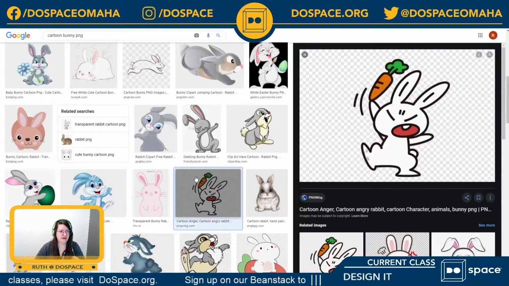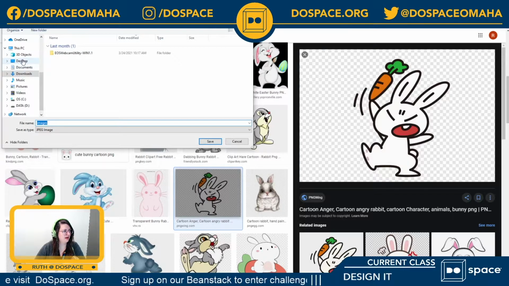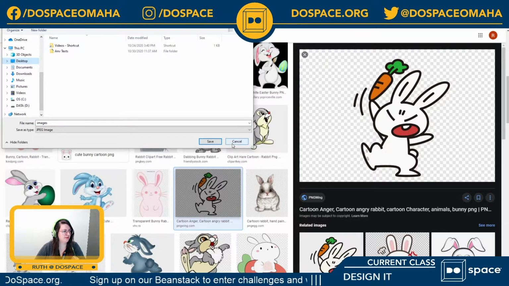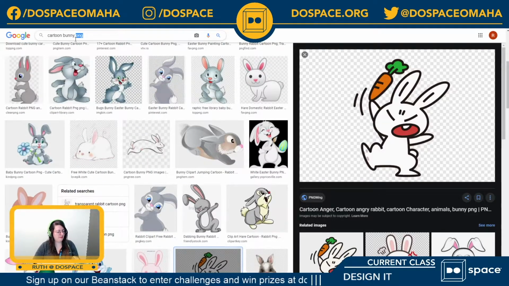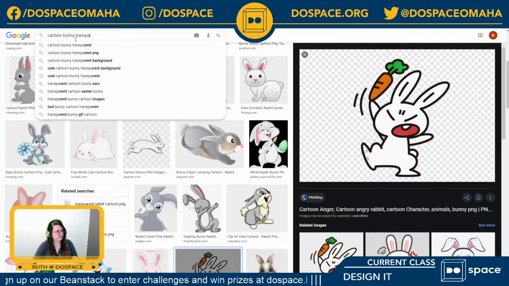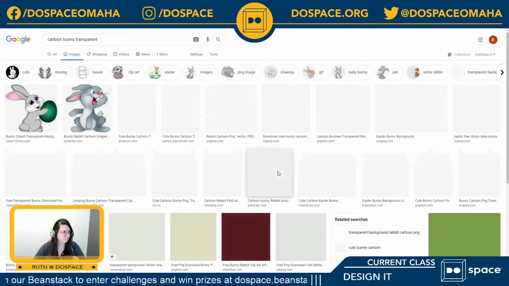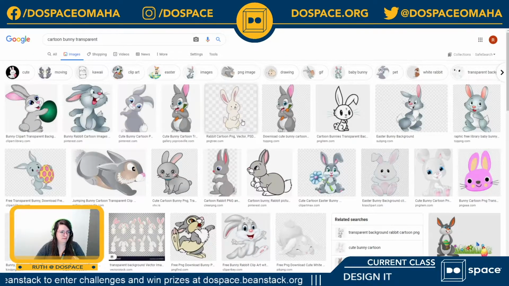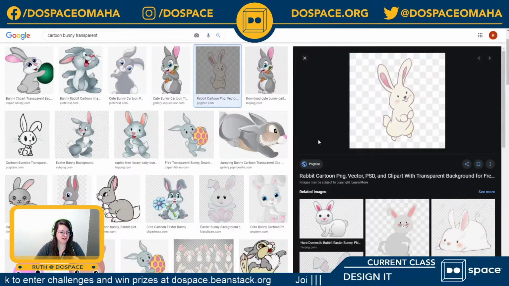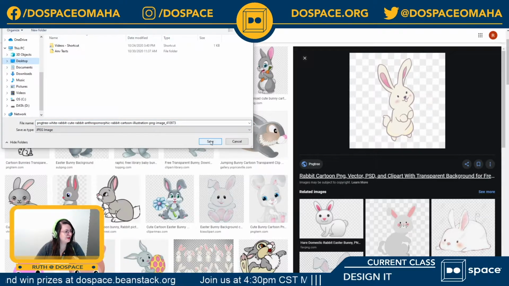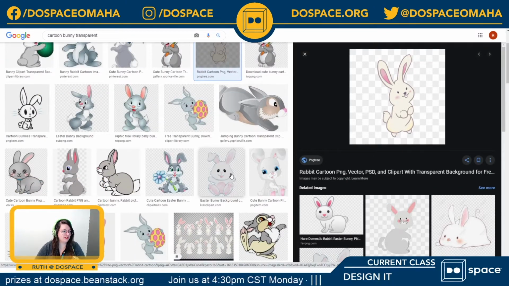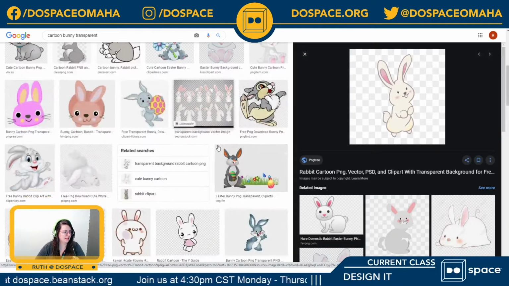Or this angry bunny. Okay, I'm hoping. I am hoping. It's a JPEG. How about transparent? I still don't believe this one right here. I'm gonna save the image anyway, but it's probably one of those images that don't have a transparent background. It says JPEG, so that's not it.